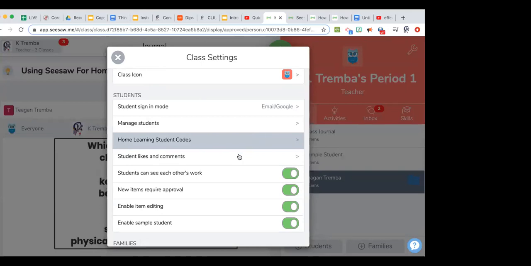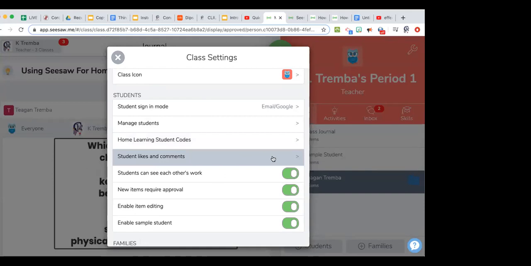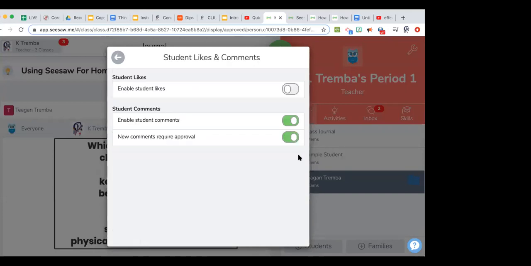It's a little confusing, and I don't think you really need it. I'm going to show you one thing that you can do here. Student likes and comments. So you can turn likes on so that students can like other posts, and you can also turn off comments. Okay, you can also turn off new comments require approval. So when students are in the physical school, this might be something that you want to turn back on to enable students to comment on one another's work. And, you know, it's just giving feedback within the class.